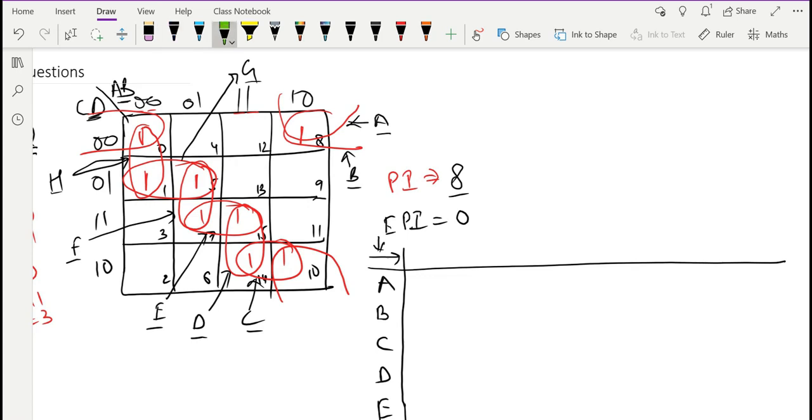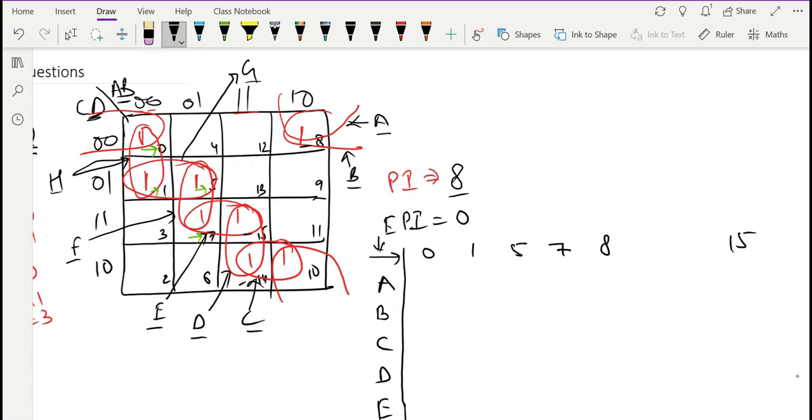You can see here 0 is covered, 1 is covered, 5 is covered, 7 is covered. So I shall write here 0, 1, 5, 7, 8 is covered, and then 14 and 15. Wherever we have min terms, we have written 1. Is anything left? Yes, 10 is left. So I shall write 10 and 14 like this. So this is what we have.